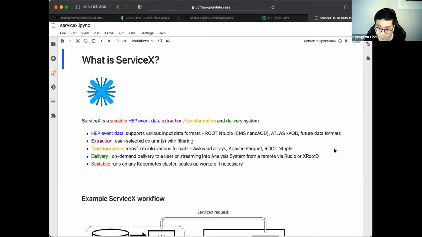It supports ROOT ntuple, essentially CMS NanoAOD, and also ATLAS xAOD, and maybe some future data formats we can have. And extraction means it uses FuncADL in the backend, so we can select columns with filtering. It also does transformation, so it transforms the data into various formats depending on the user's request.